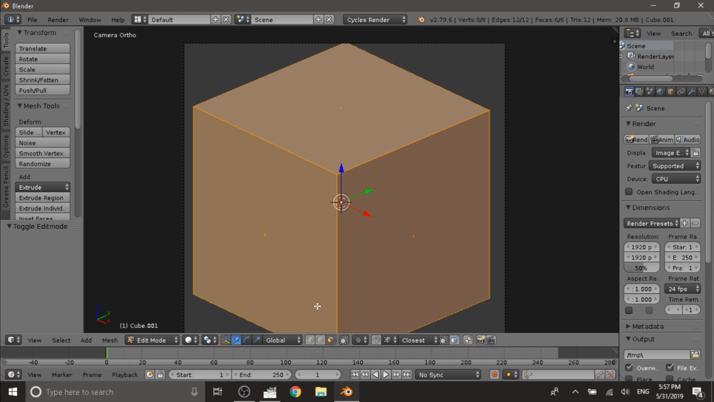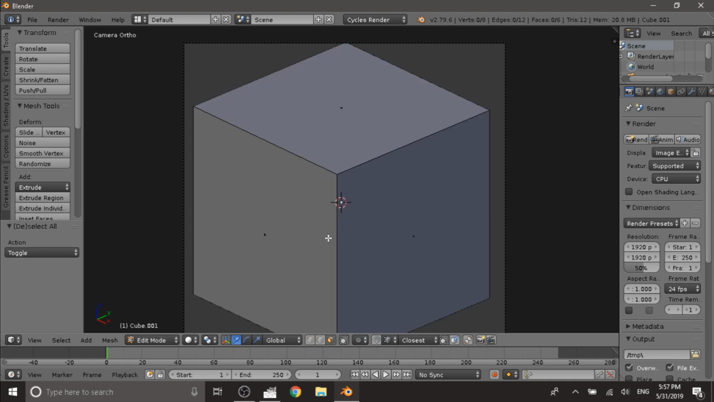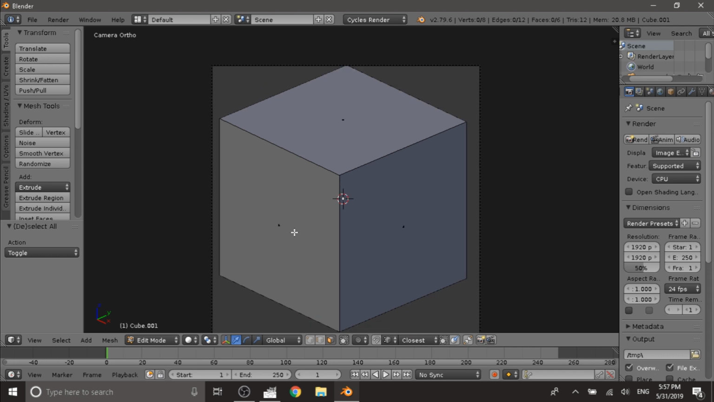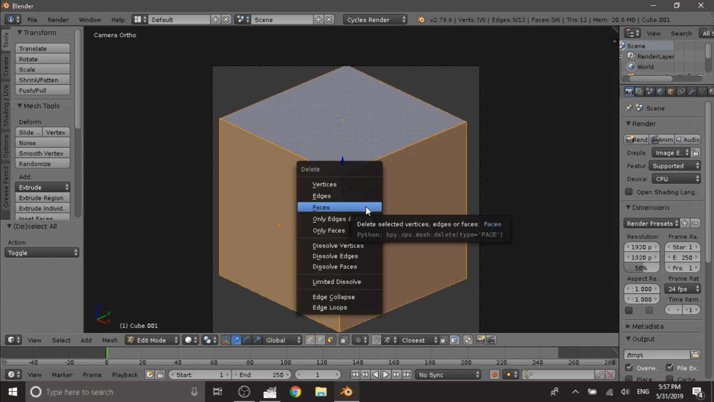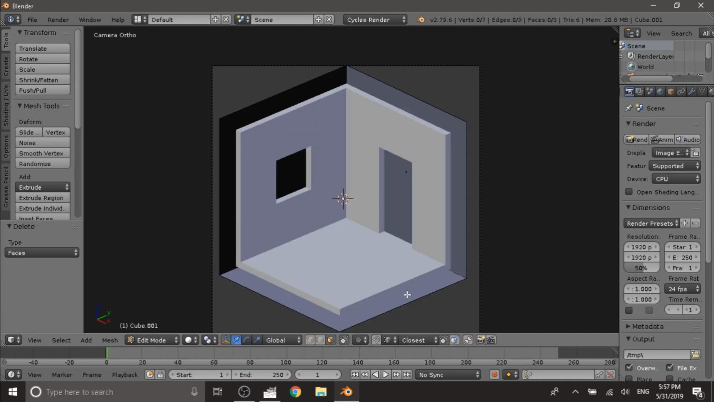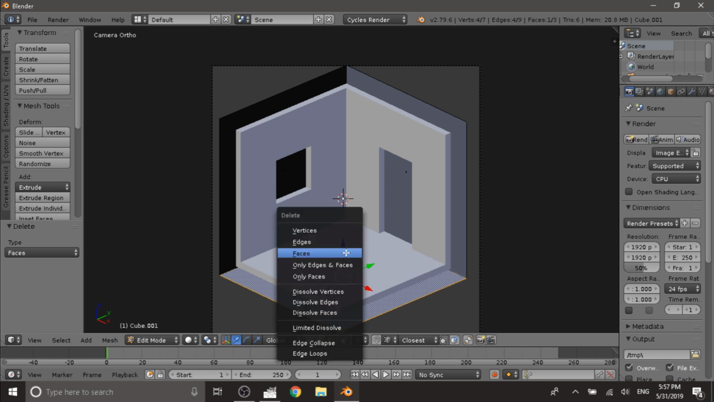So now we can go back to camera mode, click Tab to go to edit mode, go to face select, and then press A to deselect everything. Then we're gonna do the same thing that we did with the room. We're gonna select the visible faces like this, and we're gonna click X and then faces. We're gonna remove the lower face as well, so we're gonna select it, click X and then faces.